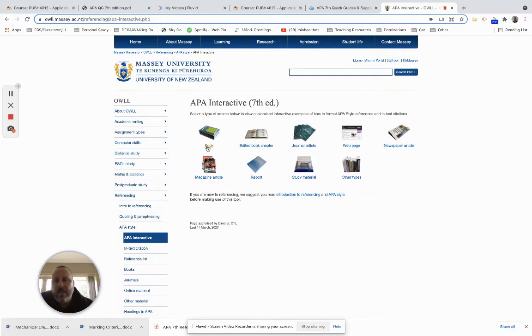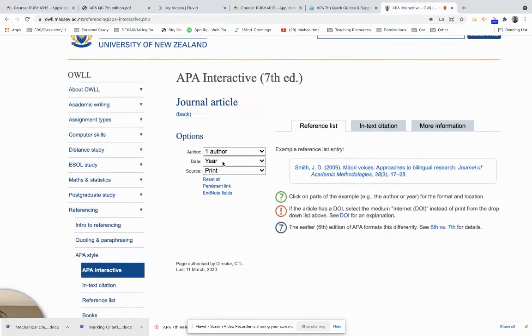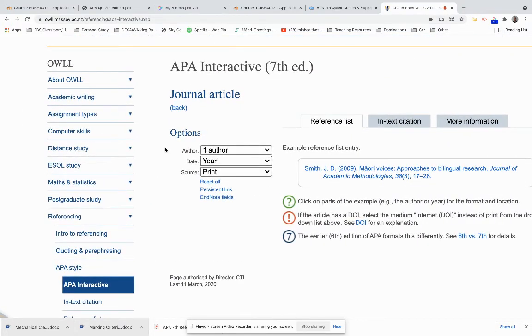APA Interactive, you can see it comes up with pictures of different types of resources. So the coolest thing about this is to help your understanding. So let's go to journal article. That's probably the most common thing you're going to reference in your reference list. If I click on journal article, I have a whole lot of different options here for what I want to do.